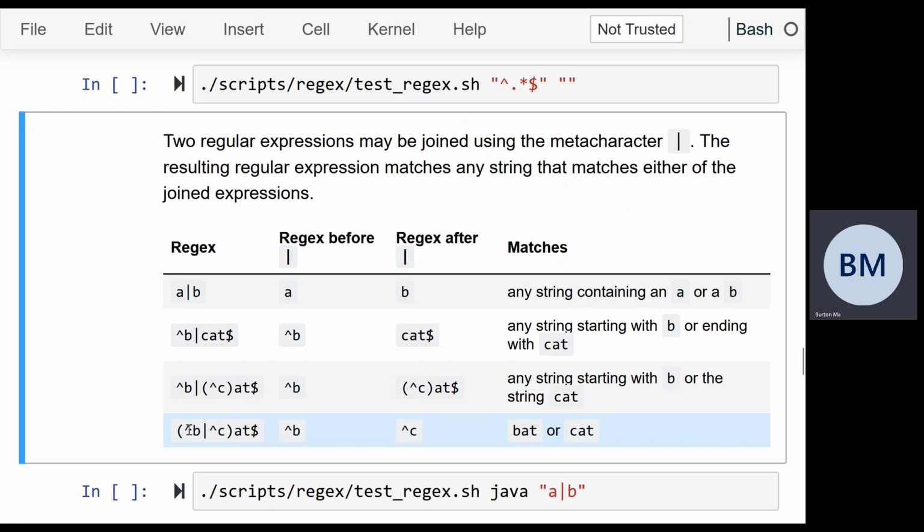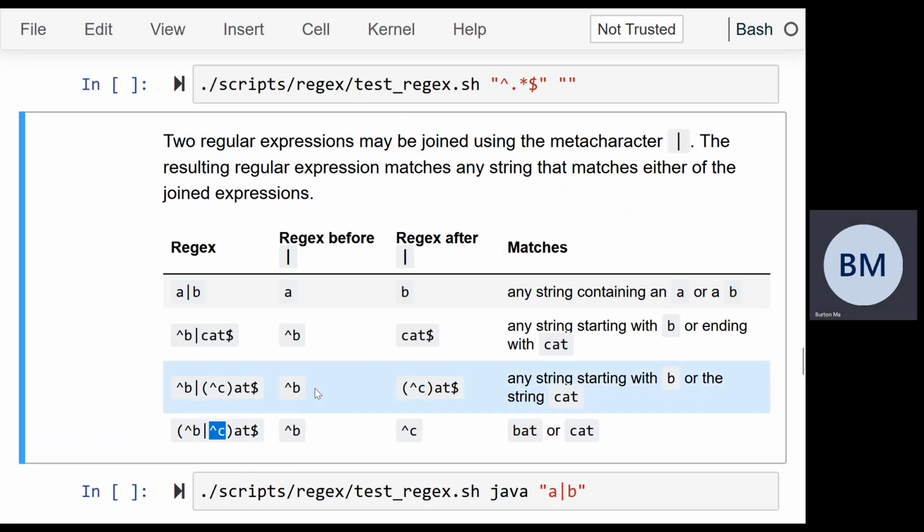Now in the following one, the regular expression in front of the bar is caret B. After the bar is caret C. So that will match anything that starts with a B followed by an A ending with T, or anything that starts with a C followed by an A ending with T.